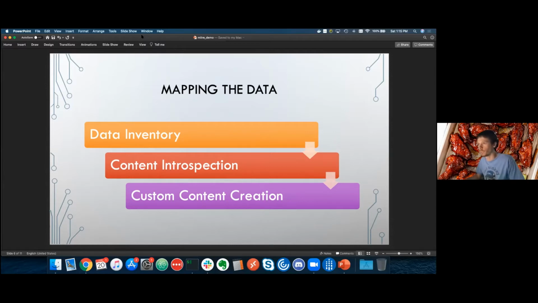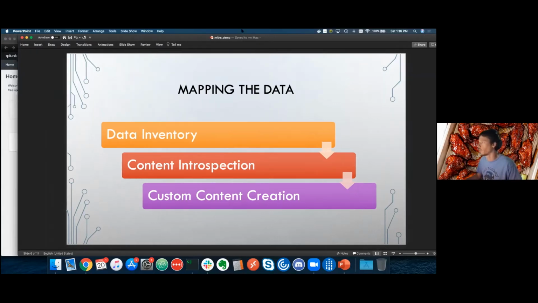So you can create your own content. It's very versatile, and nothing's hidden. You can manipulate it any way you want. They give you everything. So let's dive into data inventory.